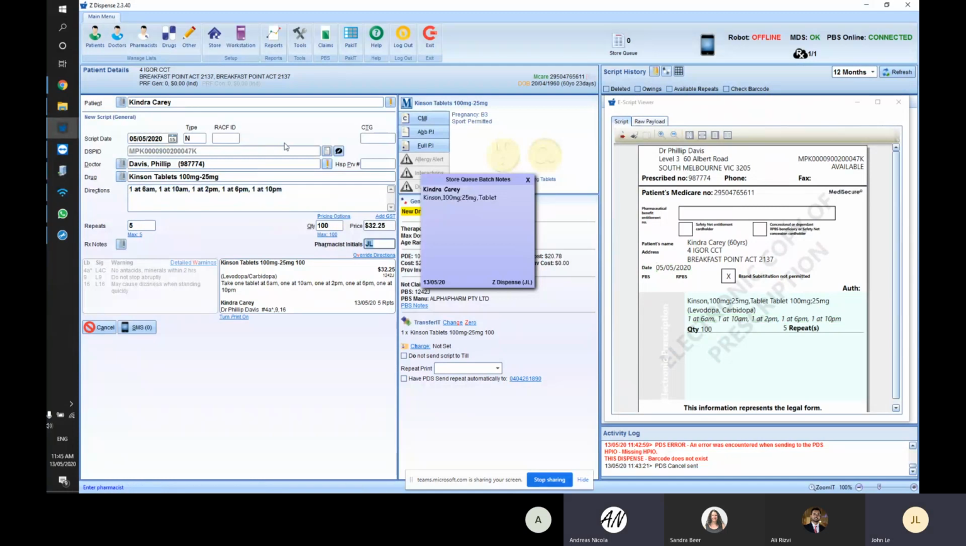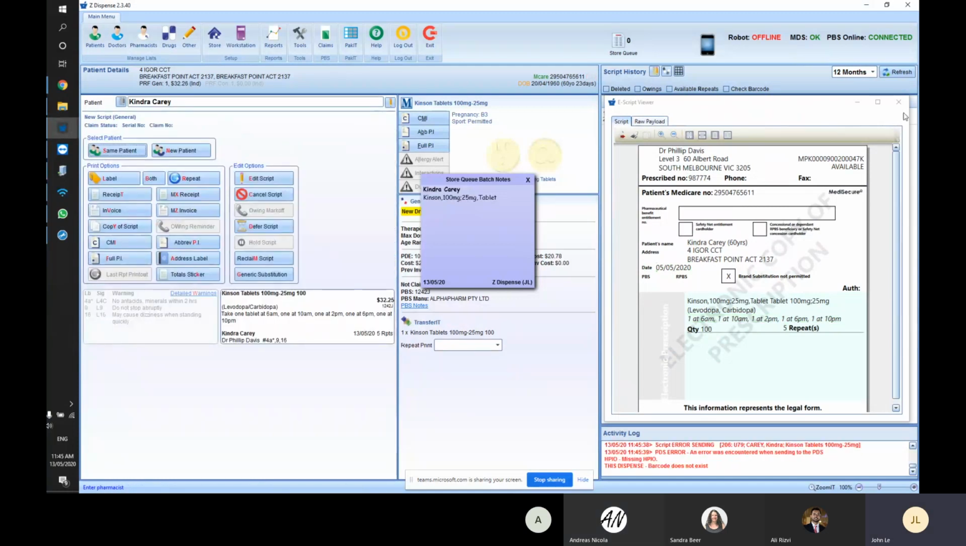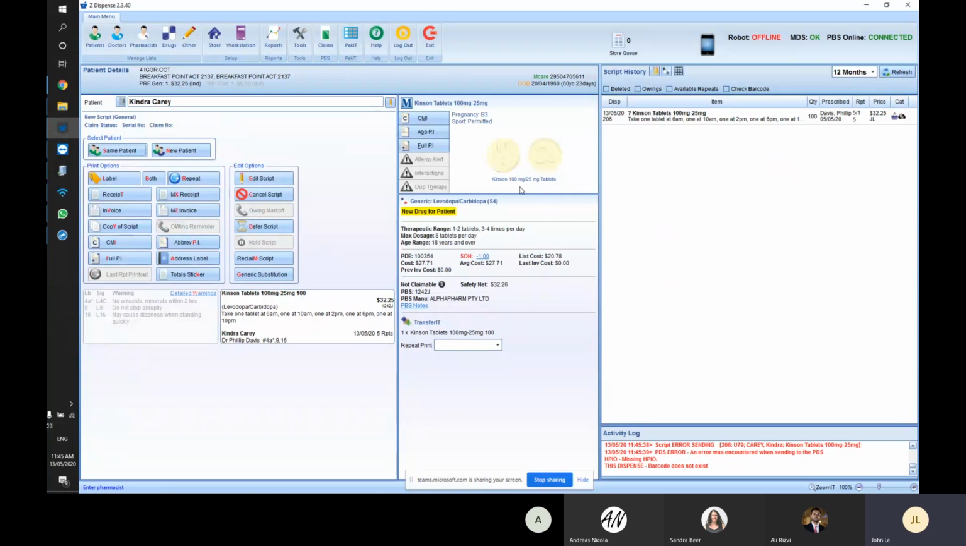Now, once we've dispensed that, the next thing would be how does the patient get their repeats? The patient will get the repeats in a few ways, dependent on how the pharmacy chooses to do it. Generally, by default, it will be automated. At the point of dispensing, you put in your initials, and the patient will receive an SMS or an email for their repeat.